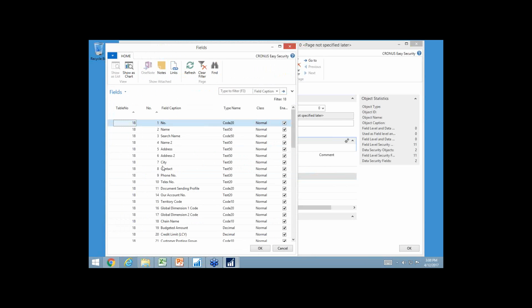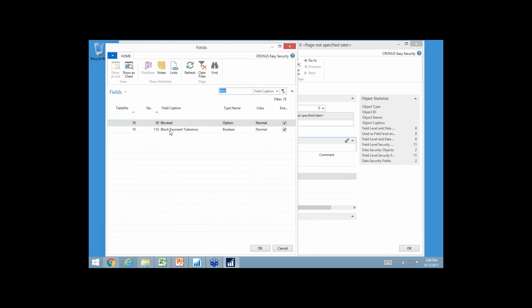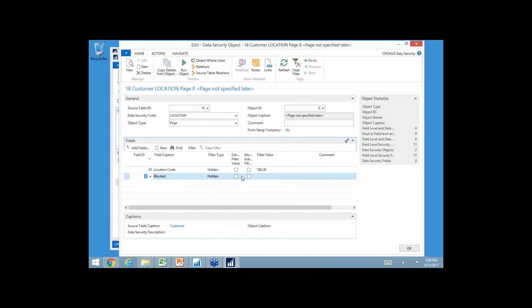We can also make helpful filters. So if I really wanted to allow people to only see the blocked customer or the non-blocked customers to begin with, I can make an editable filter. Users can remove it, but by default, it will actually be applied in here.